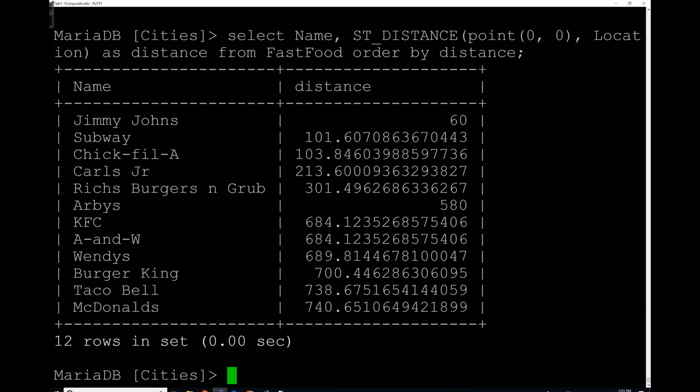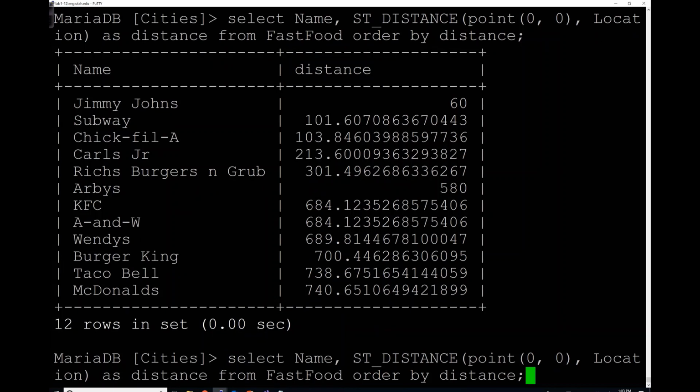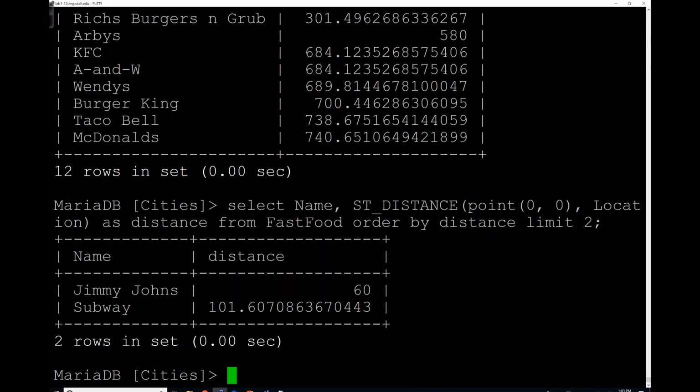Okay, so closest one is Jimmy John's, then Subway, then Chick-fil-A, and so on. Let me refine this a little bit, limit 2, something like that. Okay, that is basically KNN, where K is 2. I want to find the 2 closest things to some point.